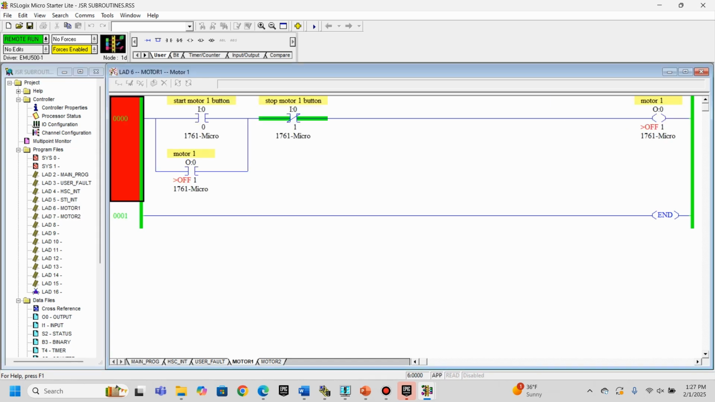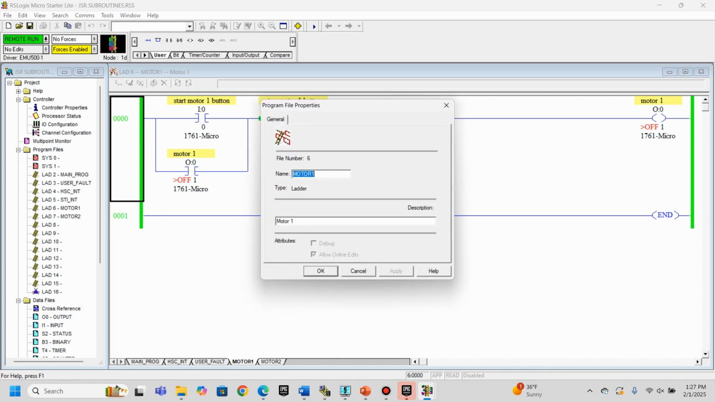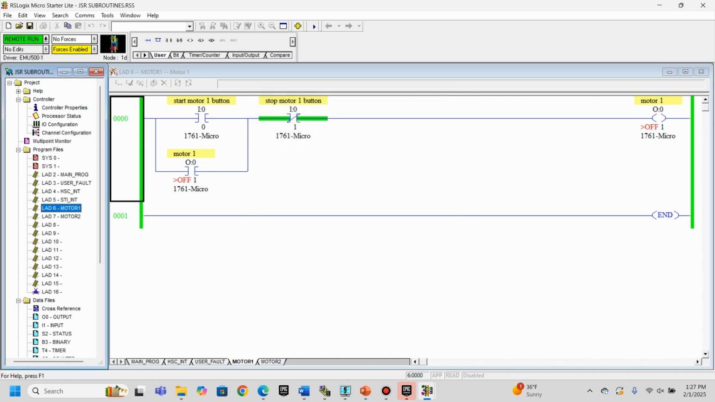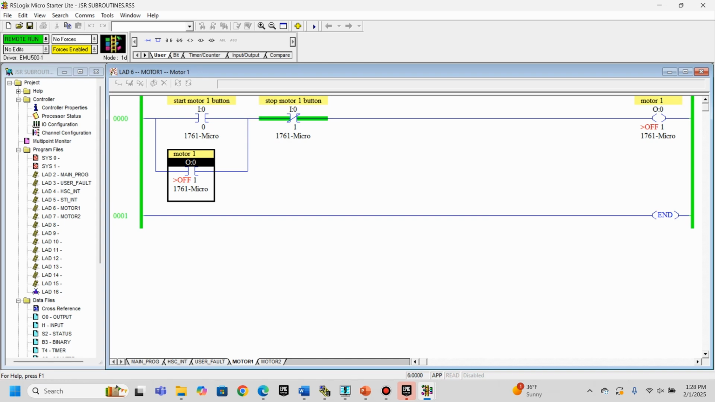I can actually, not double click, I want to right click on that, I'm sorry, and look at the program file properties, and you give it a name. Now, you cannot put spaces in here, but you can see for file number 6, I've called it motor 1, and I have a description, just simple motor 1. And then ladder 7, I've changed that. I've named it motor 2 as the file name, and then the description is just motor 2. Just really simple, just for an example.